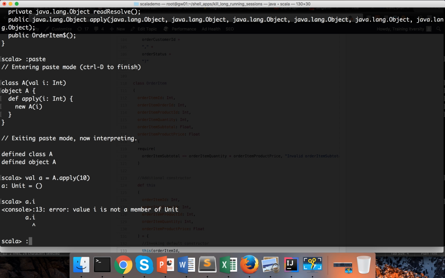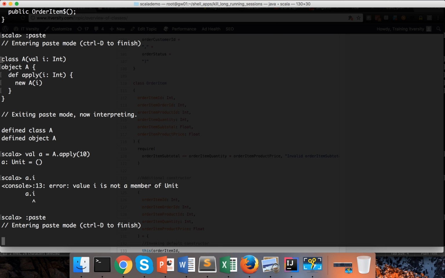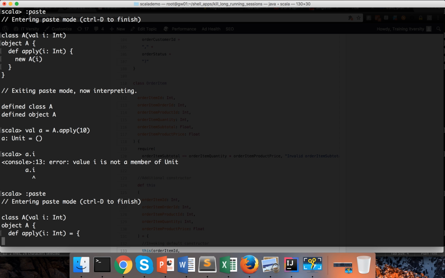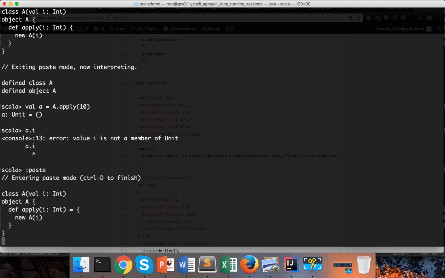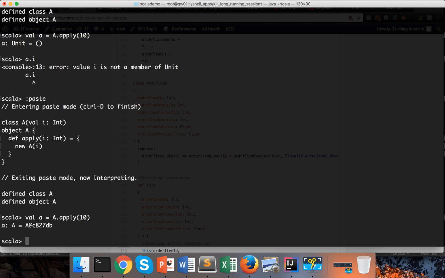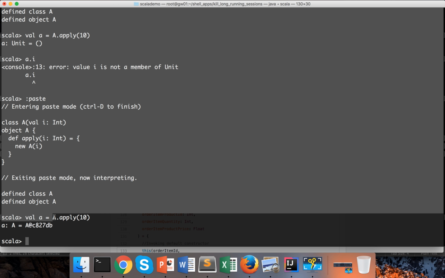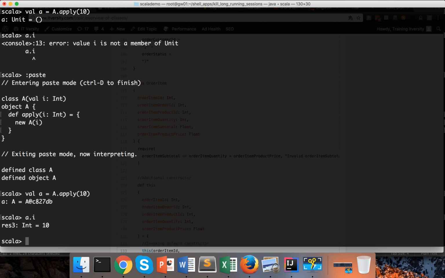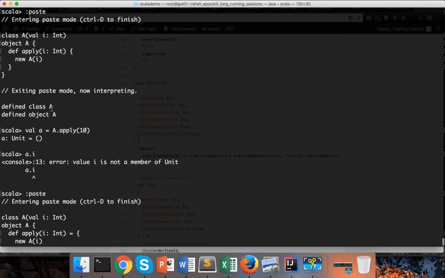Okay, I know the problem. So here A is of type object, and it has an apply function, and with apply(10) it has created the object, and I can say a.i, and I can access the variable which is declared as part of the class, because as part of the apply method we are creating the object of class A.